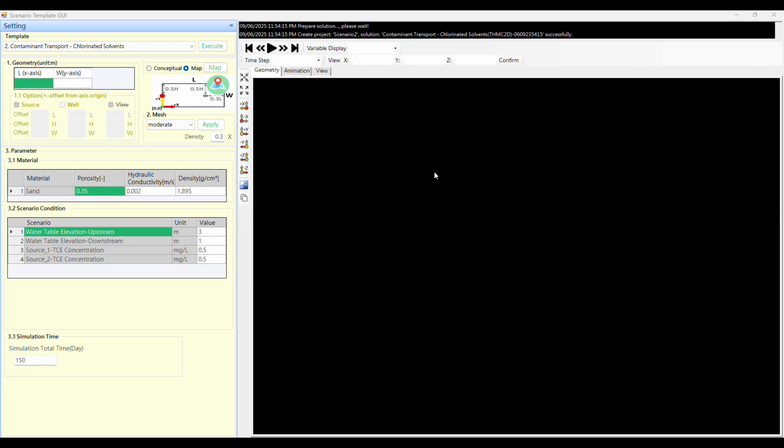Begin by setting the material properties for the hydrogeological layer. Choose sand as the material, with a porosity of 0.35, a hydraulic conductivity of 0.002 meters per second, and a density of 1.895 grams per cubic centimeter. These parameters control how water flows through the subsurface environment. First, we set the water table elevation at the upstream side to 3 meters and the downstream side to 1 meter. This creates a hydraulic gradient that drives groundwater flow from left to right.